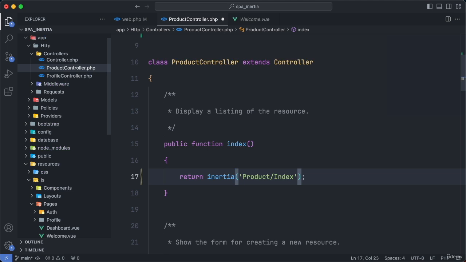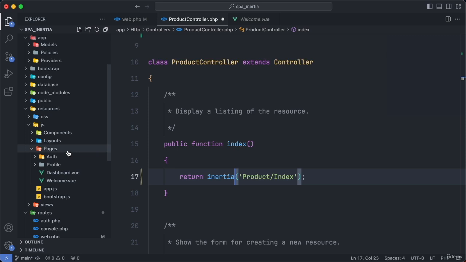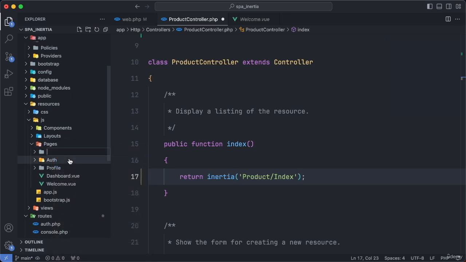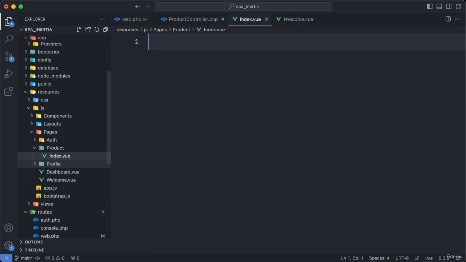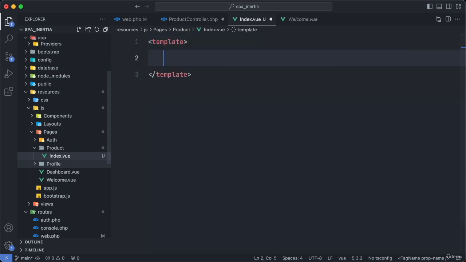Let's now navigate to resources, JS, pages, then create a new folder. This is gonna be product. Inside the product folder, let's create a new component. It's gonna be index.vue. Inside the file, let's add template. And for now, let's add a heading 1 and display a message.